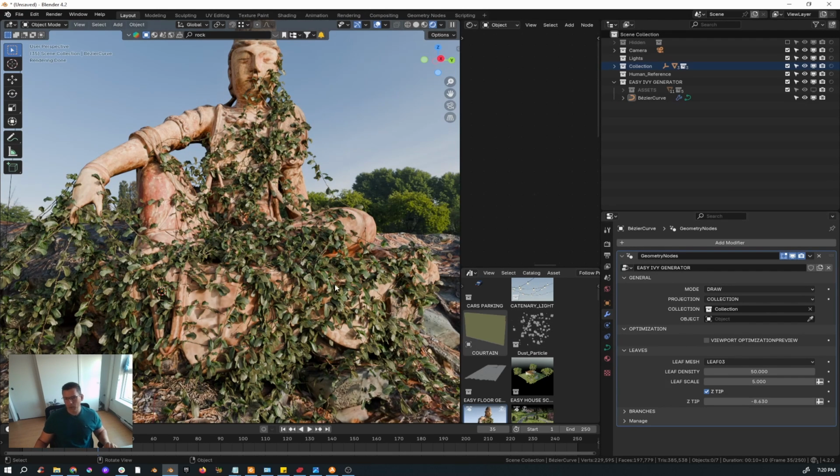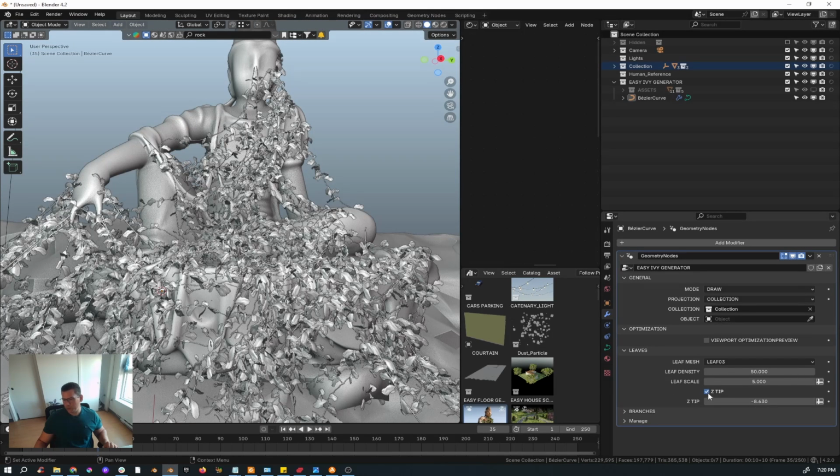But be aware that as soon as you press this, you have a message here. It tells you that it takes a little bit more extra memory because it realizes instances to be able to do this.